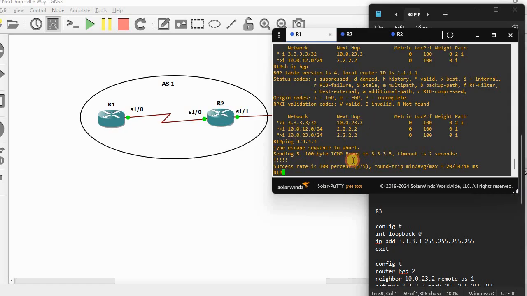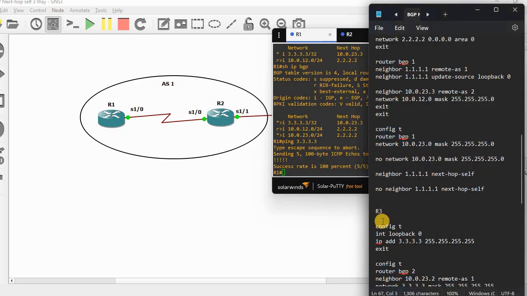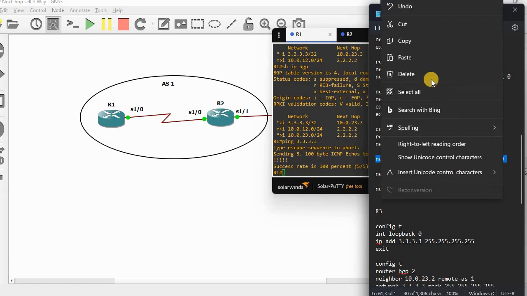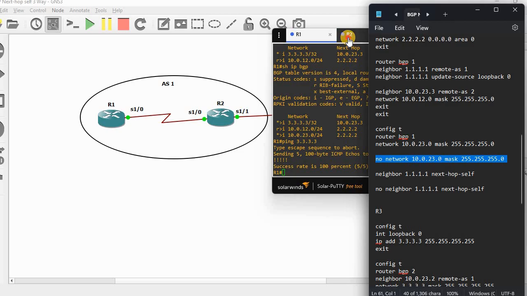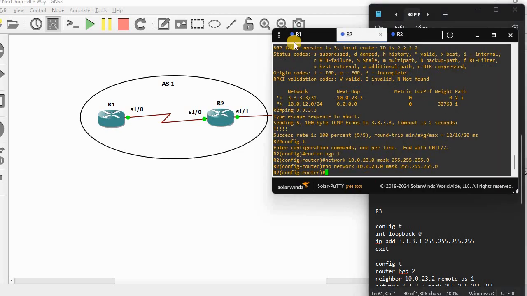The next hop will be reached via R2. For this network the next hop is this one, and R1 knows how to reach the next hop. So this is one way. I'll remove that configuration and do the other way. No network, on R2. I remove this configuration.